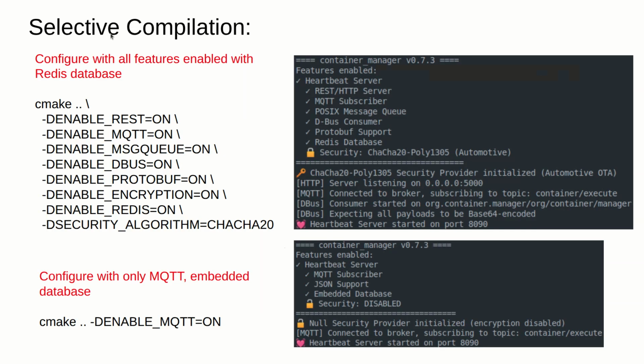So this is the selective compilation which I was speaking about. Now say I enable all the protocols. So I enable REST, I enable MQTT, message queue, dbus. I enable the protobuf also. I enable encryption also, and in that encryption I have selected SHA-20, and I have enabled Redis also. I make this with CMake and I compile and I run it. So this is what I will see.